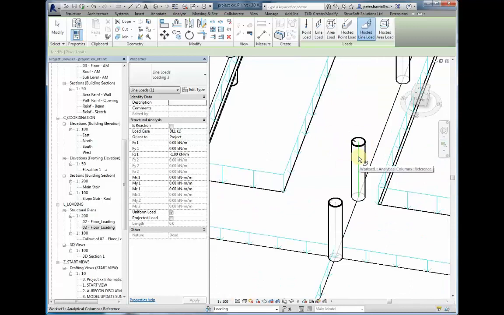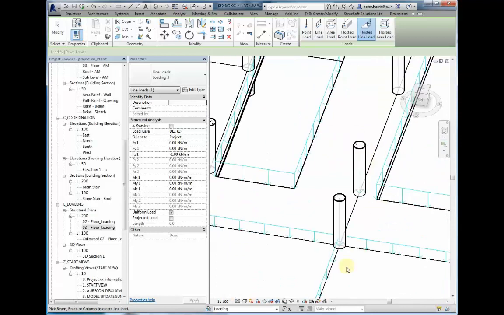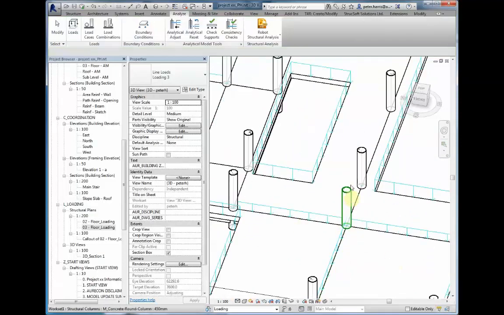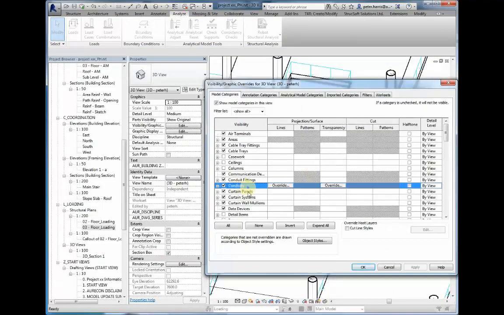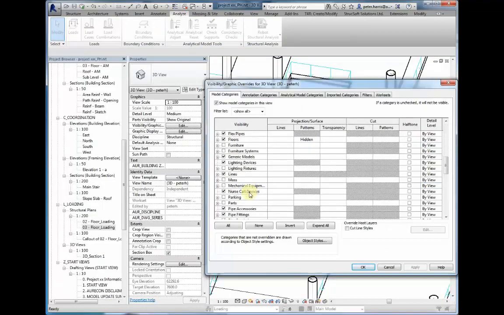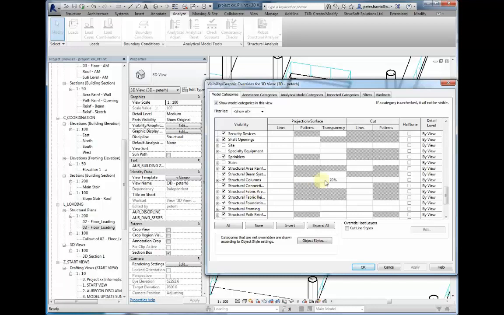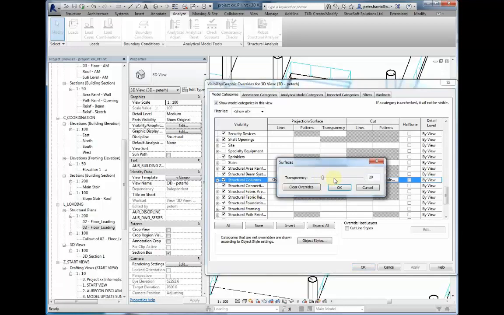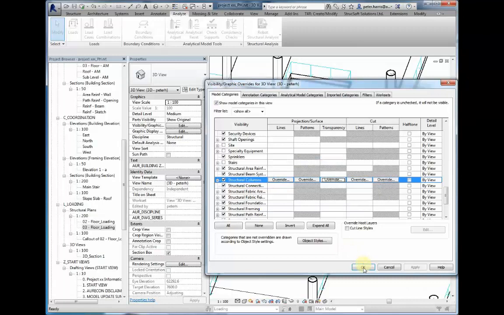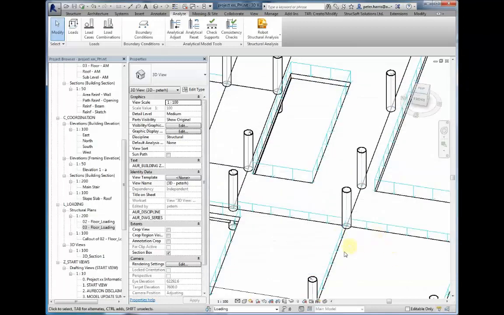once you're picking the analytical of the column, to be able to visually see this, you'll need to make the columns transparent. That's through visual graphic overrides, down to structural columns. Just change this to be 40%, so it's a little clearer. Changing this to be shade, start to get a bit more representation.